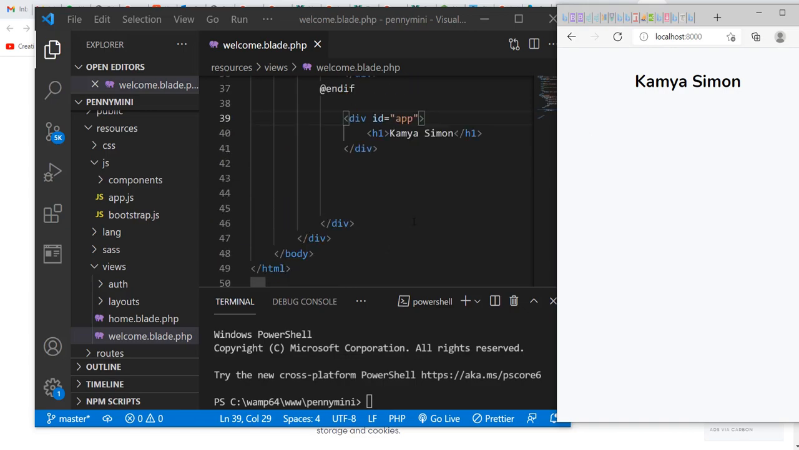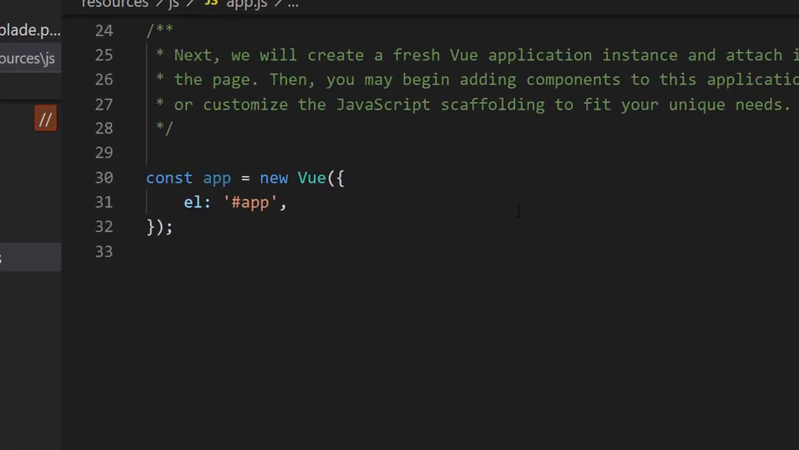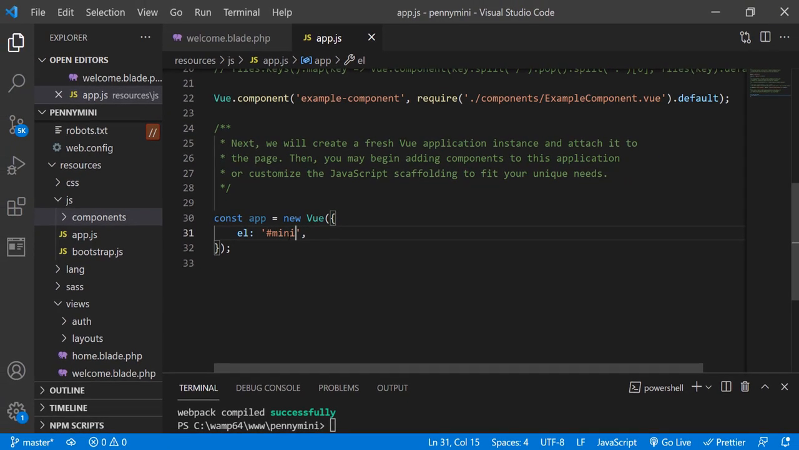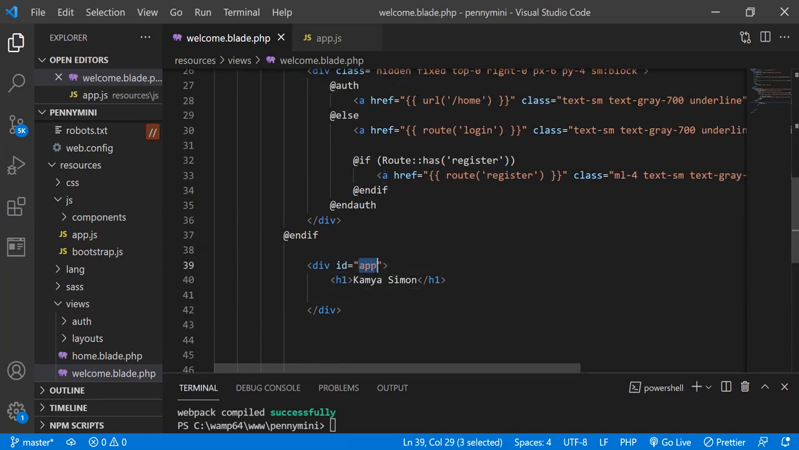Okay, so I need to import the script. So when we go to our app.js, when I scroll, you can see that we are rendering to app as the ID, which means I can change this. For example, let me call this maybe mini. Which means this ID here should also be mini, and that won't bring any challenge.